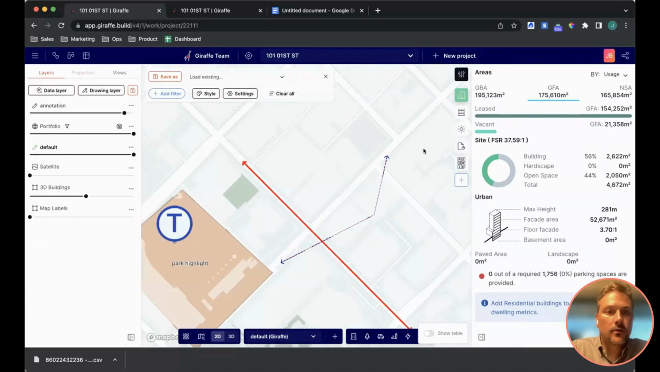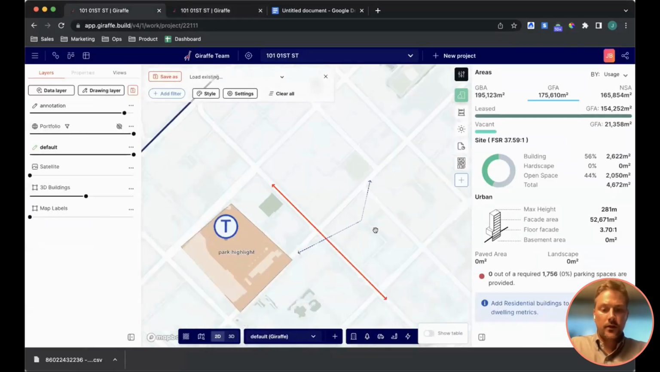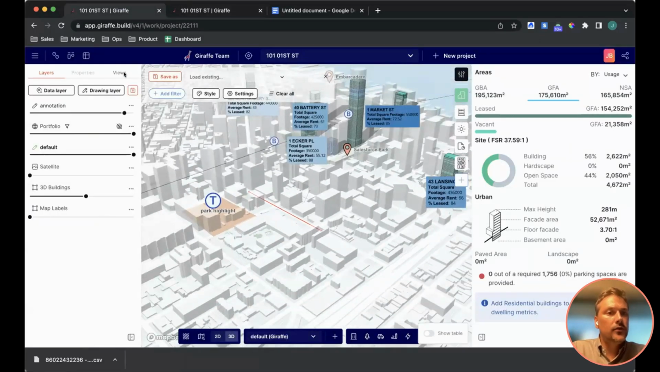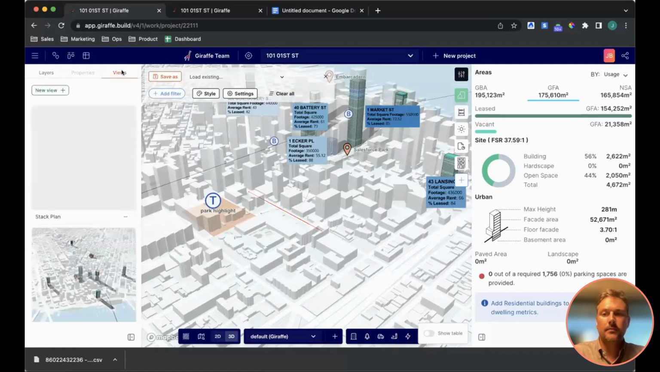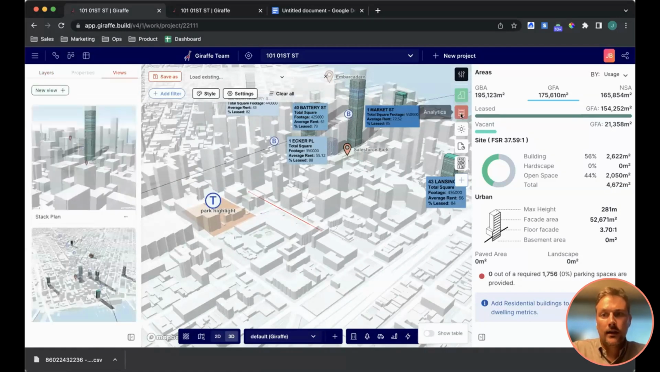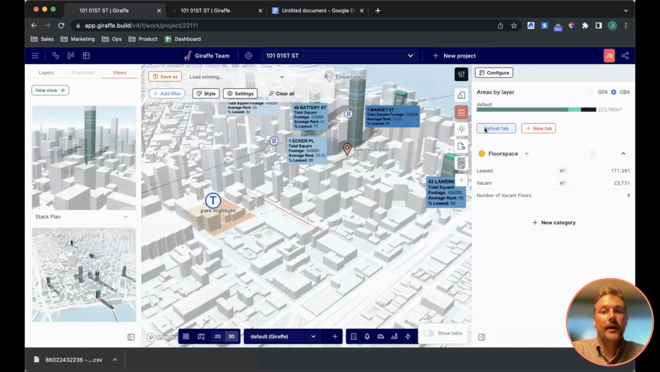When we just kick over to the report builder, as you may be familiar with in previous versions of Giraffe, we've got things like views where we can draw attention to specific parts of the story that we're trying to tell. And you'd also be very familiar with analytics where we can calculate custom metrics.